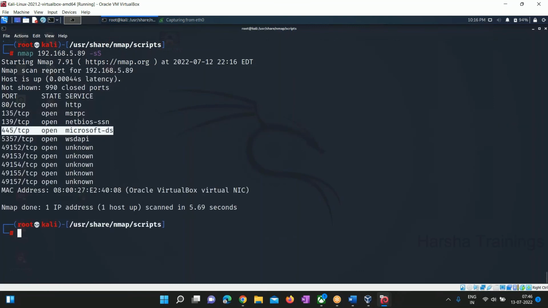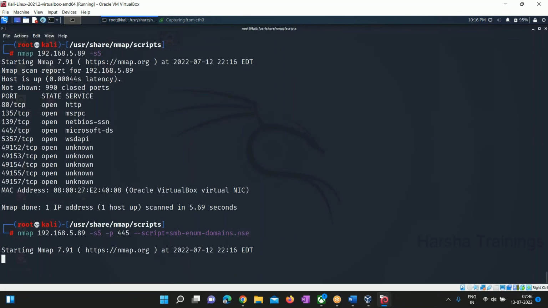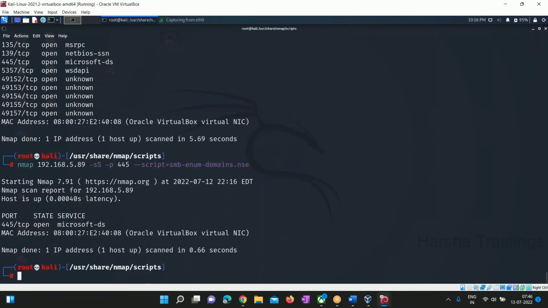Let's say I want to enumerate. I want to check which domain the SMB is connected to. So you can use -p 445 --script equal to, and let's run the scripts which can help us get the domain names it is connected to. We didn't get any domain names over here because it is just connected to a workgroup.